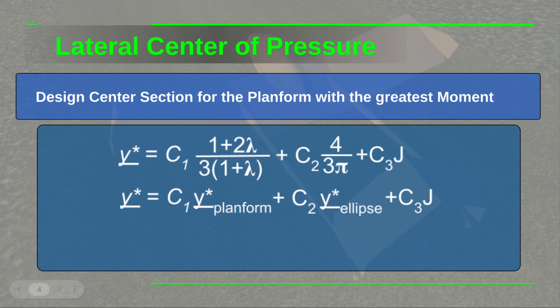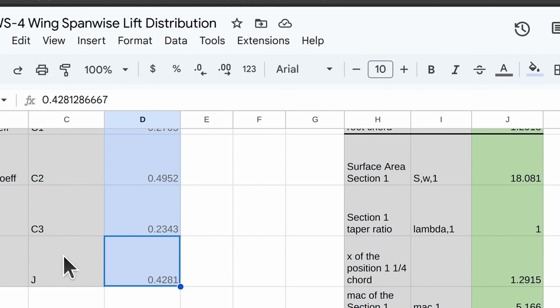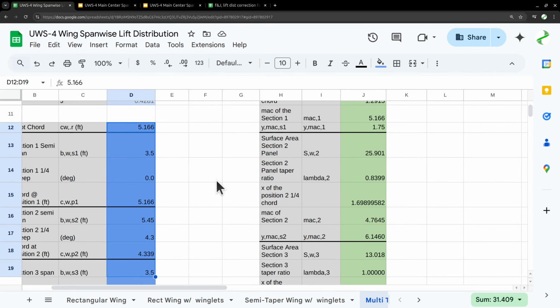So in our spreadsheet, this very first part here, D7 is our C1. K32 is our mean aerodynamic chord Y position. D8 is our C sub 2, and that's 4 divided by 3 pi. That is the elliptical chord center of pressure. And D9 is C3. And C10 is our J. So that's this number right here. And maybe we'll talk about J a little bit later. So that's everything we can calculate very easily just using the geometric parameters of the wing.